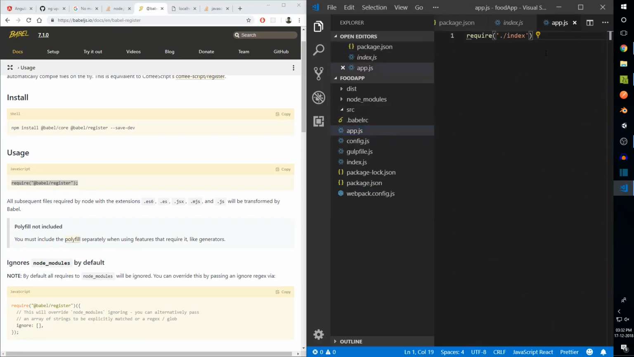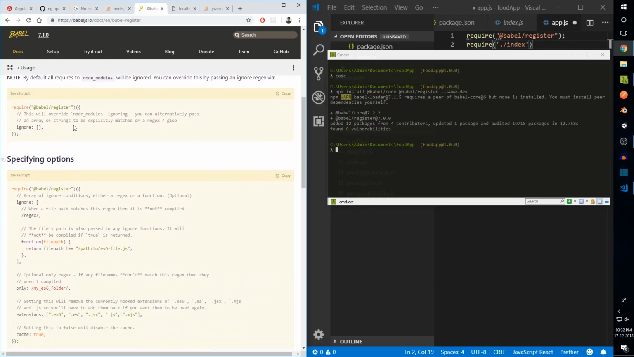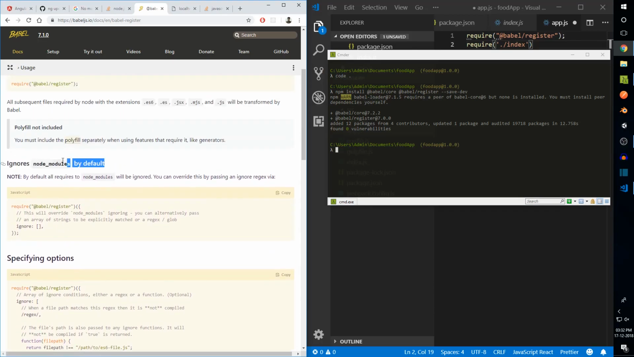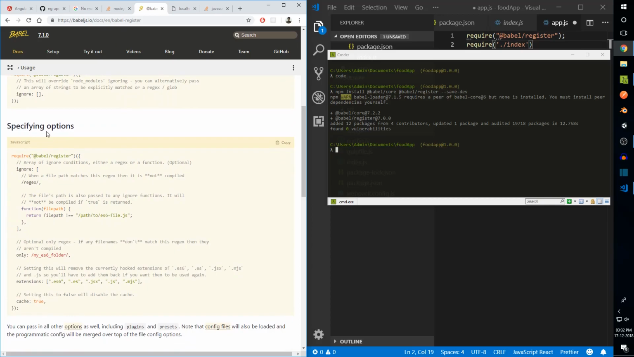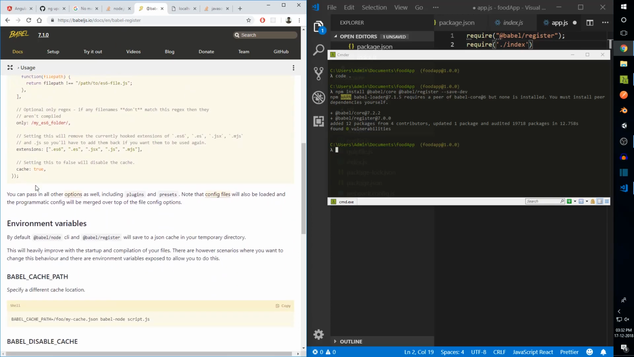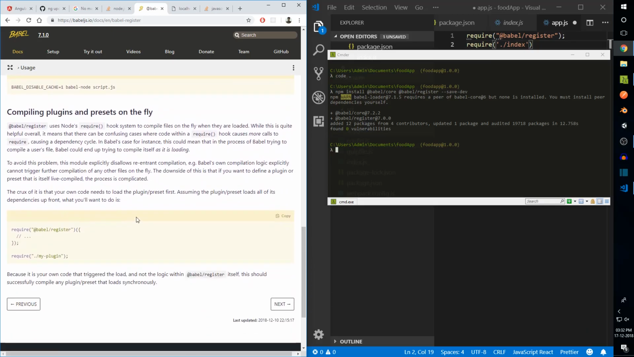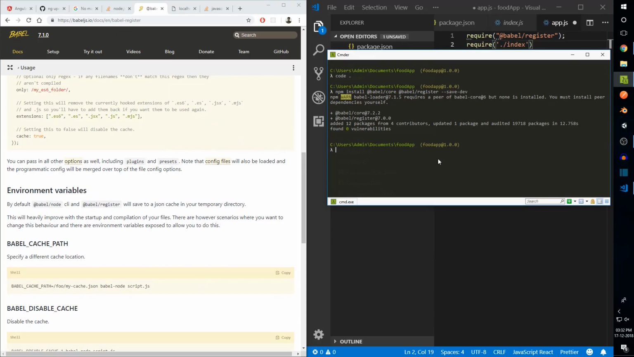This is what we are going to import here, so that anything that is within index.js or beyond is going to be able to use ES6 features, and it ignores node modules by default. Now again, keep in mind you have to have app.js, because Babel register won't directly work in the file where you have imported it. So that is why I created app.js.